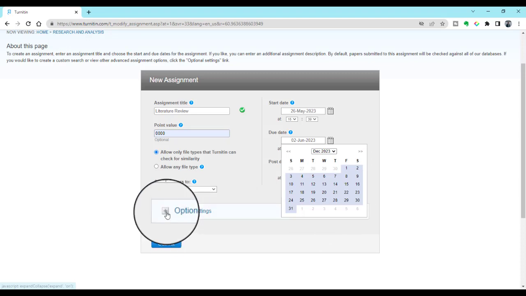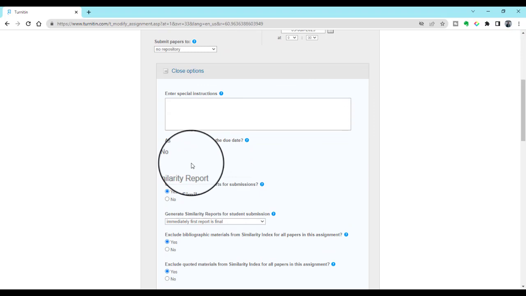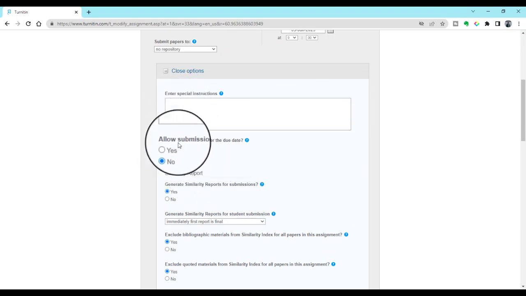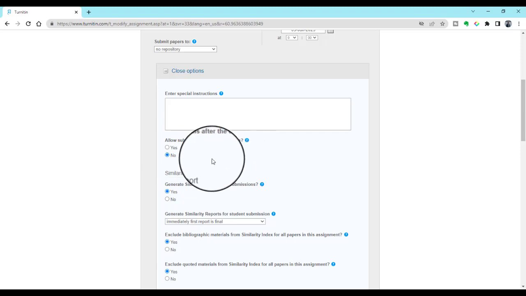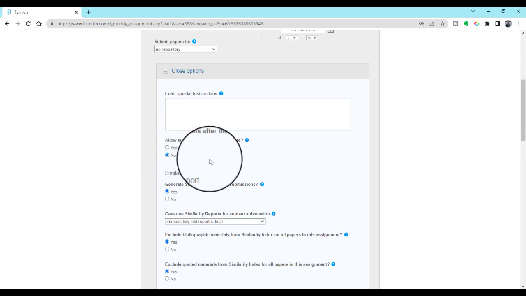And there are some optional settings, so let's have a look at these optional settings as well. Allow submission after the due date. If you're selecting yes, then a student can submit their documents after the due date as well. If you want your student to only consider the due date, then you can also opt for this option of no.